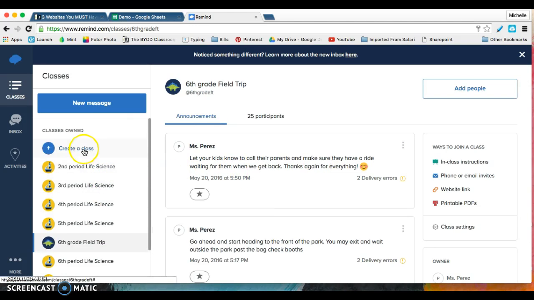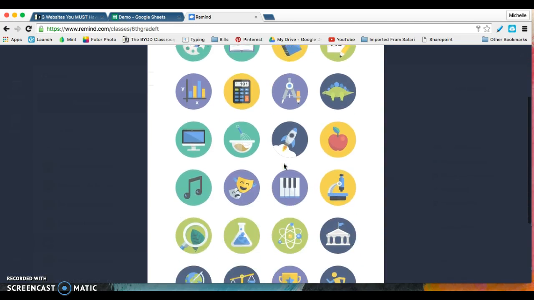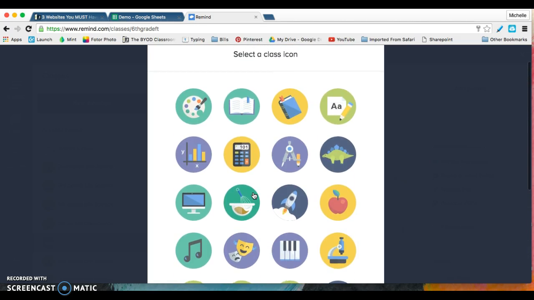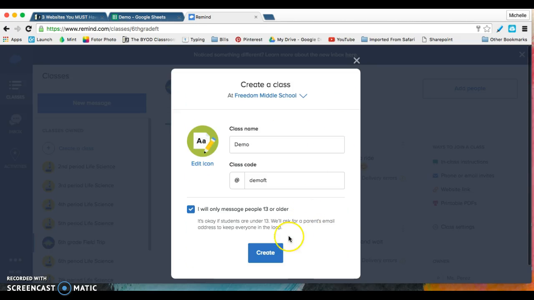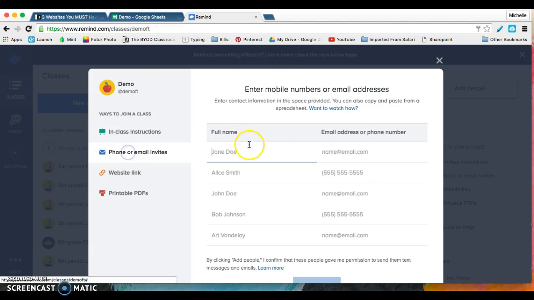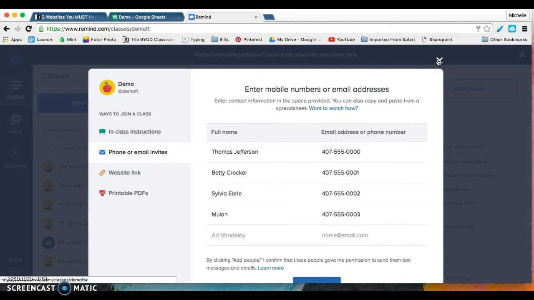I'm going to show you what it looks like to create a new class, and then I'll show you that feature. So let's do demo, and I'll do demo field trip. Let's do this one's cool. So create, and this is where you can add those numbers. So I'll just paste. I'm not going to click add because I don't want those to go through.